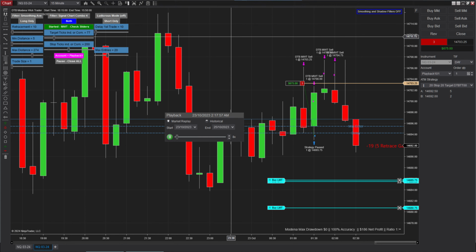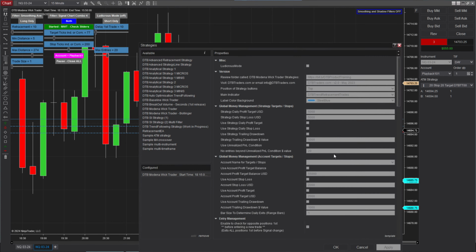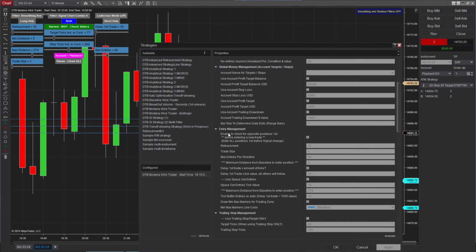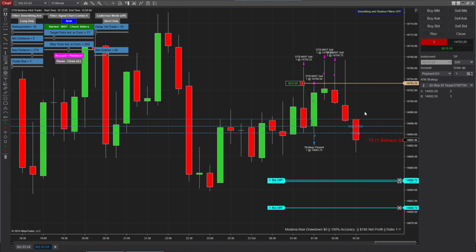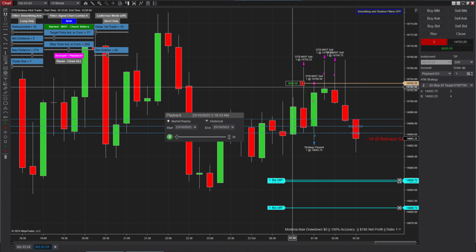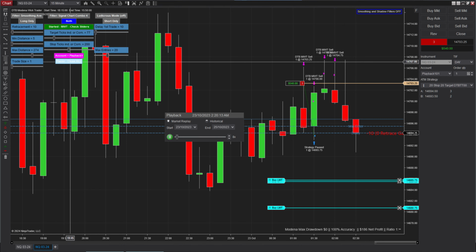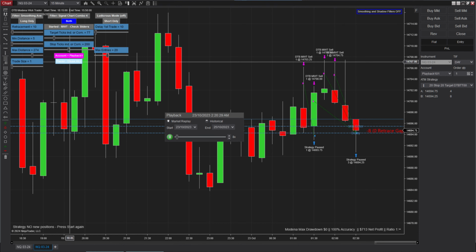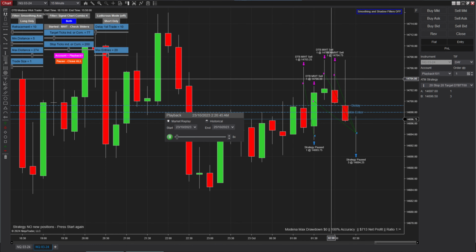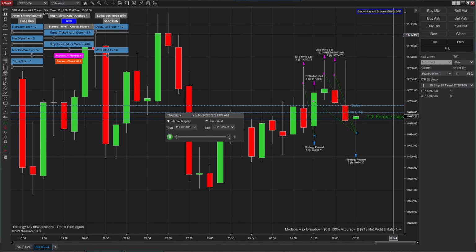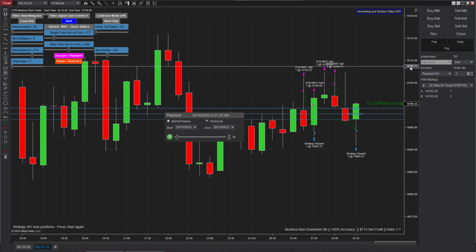Okay, you'll see in the strategy settings, I've still got that box ticked, you see, enable to check for opposite positions first. So what's going to happen with this is it's only going to exit those positions when their stops or targets have been hit. Okay, so some people like that. They like to be in control of the positions. They want those positions to hit their stops or targets first. Okay, so that is fine.